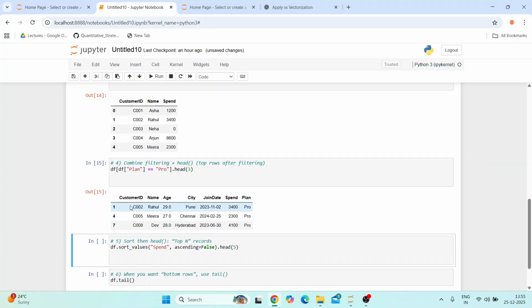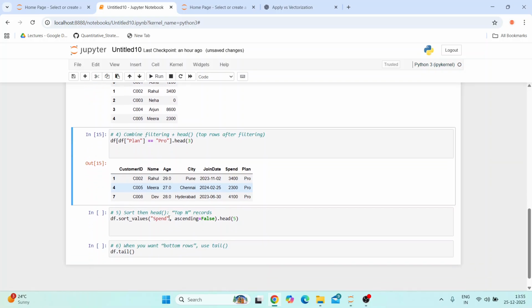As you can see, I now only have those rows for customers whose plan is Pro. Now the next line of code is such that for the column spend, I want to see the descending order, from the customer who is spending the most to the customer who is spending the least.